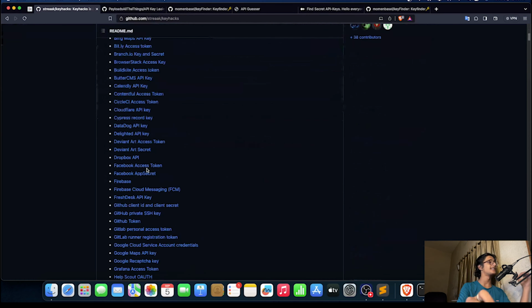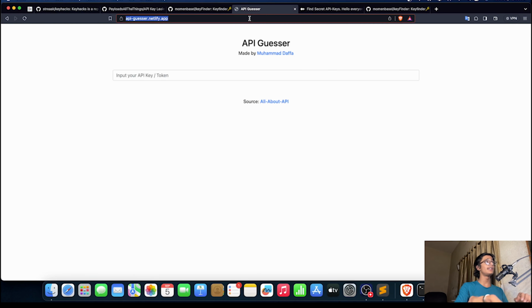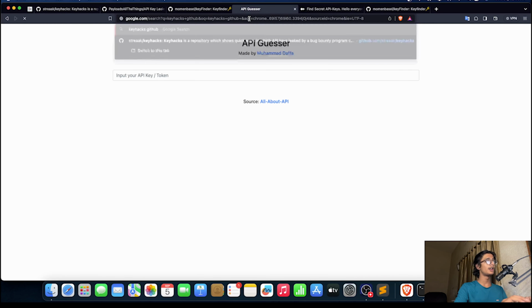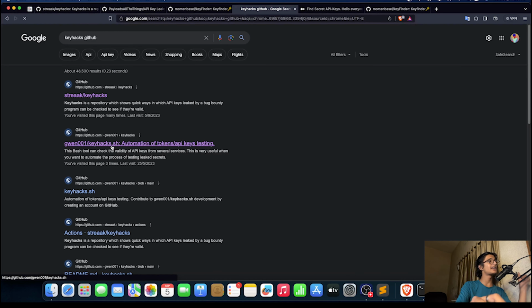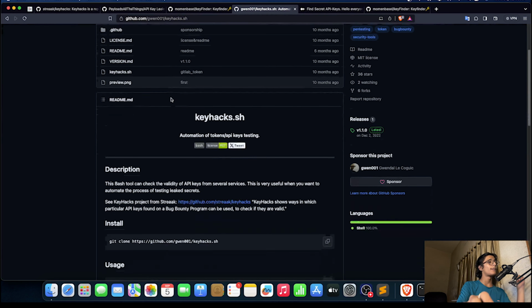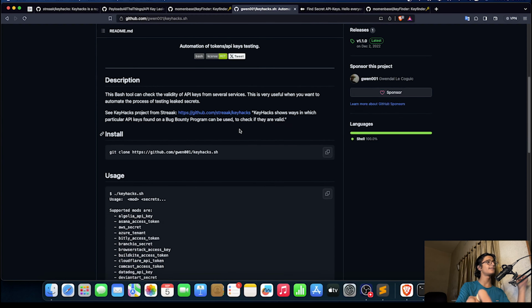You need a practical scenario. So I will definitely say that KeyHacks has helped me a lot. There is one more version of KeyHacks, let's say KeyHacks on GitHub. Right, so there is keyhacks.sh. Its tagline is really very simple: automated testing for APIs, or the tokens. You can see this.